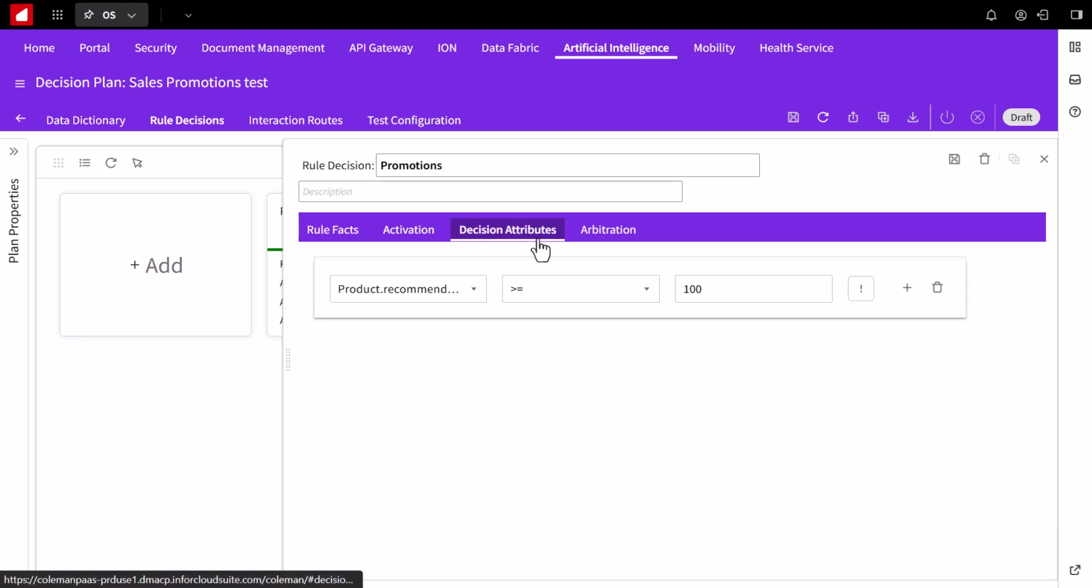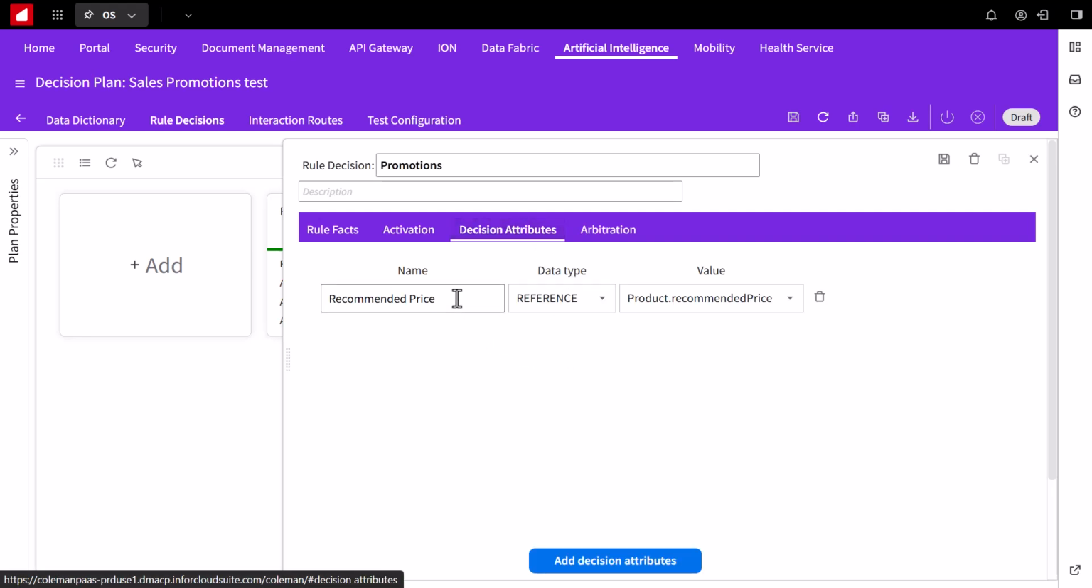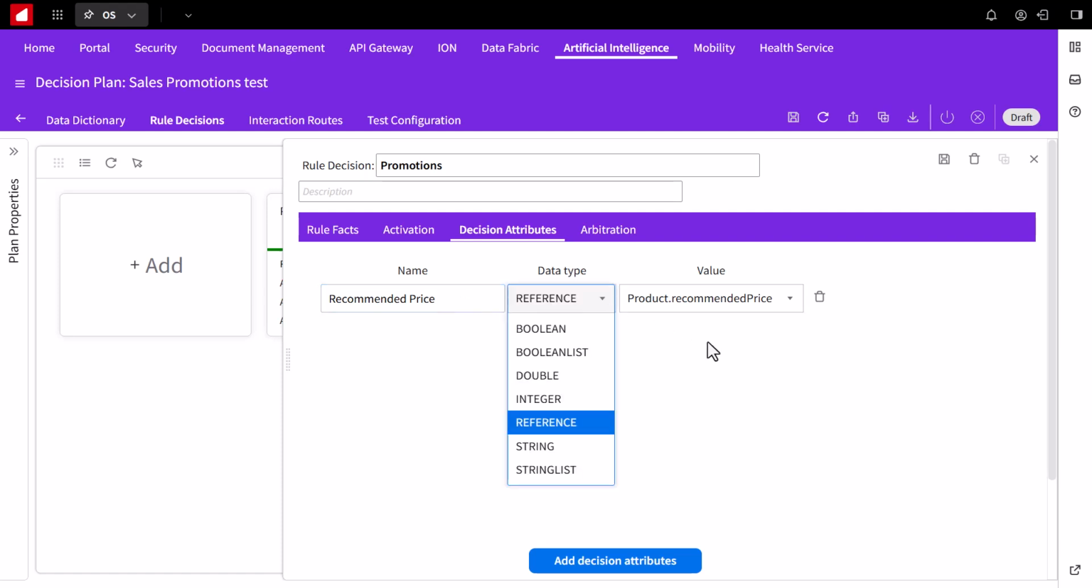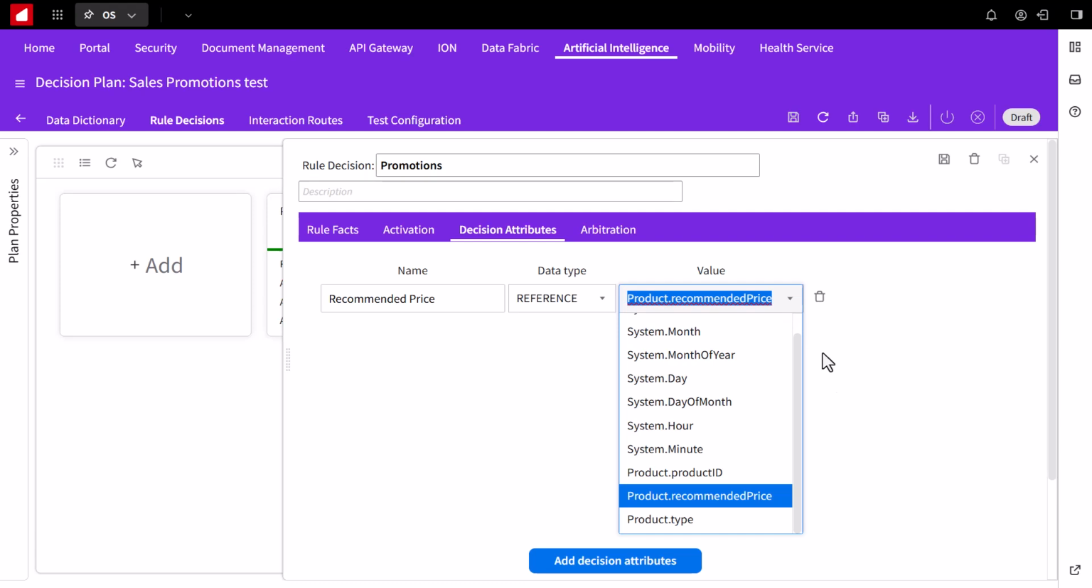A decision may have 0 or more attributes defined. Each rule fact outcome inherits any decision attributes. In this example, the recommended price value that is provided in the request is referenced by a decision attribute and will also be returned for each fact outcome.